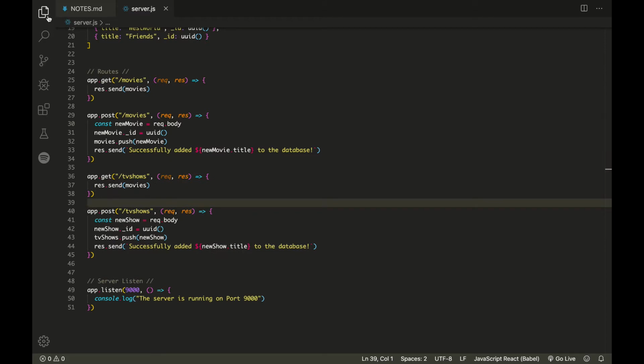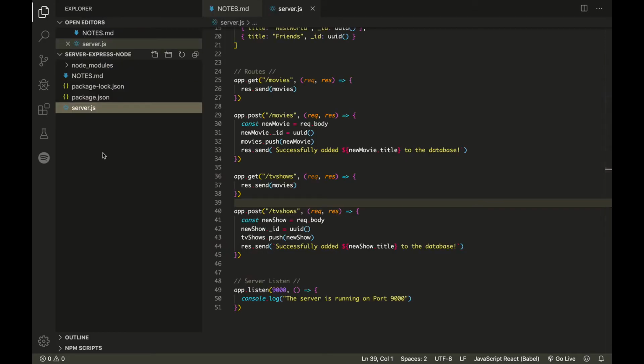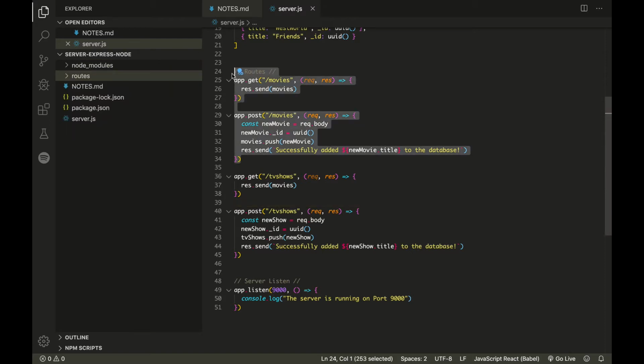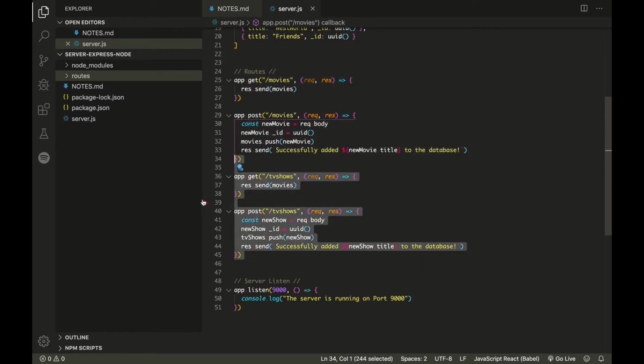So we need to talk file structure here for a moment. So far, we've kept this very light. We have a server.js, which is our server file. We have our package-lock and package.json for node purposes, and we have our node modules. We're going to create another folder here now called routes. And this is where we're going to put all of our route files, basically the file we make for movies and the file we make for TV shows.